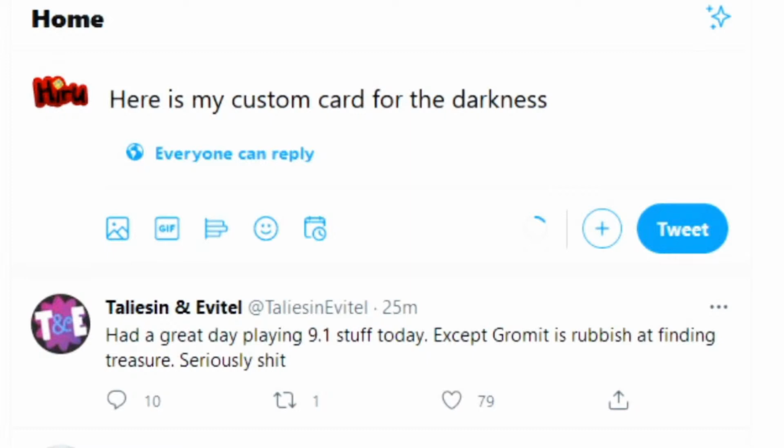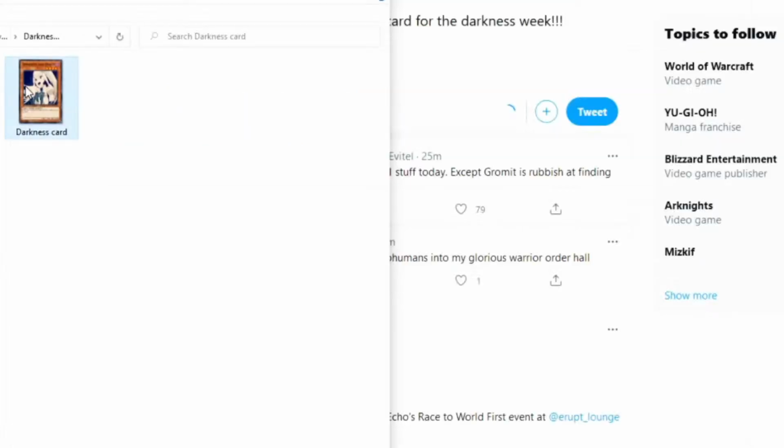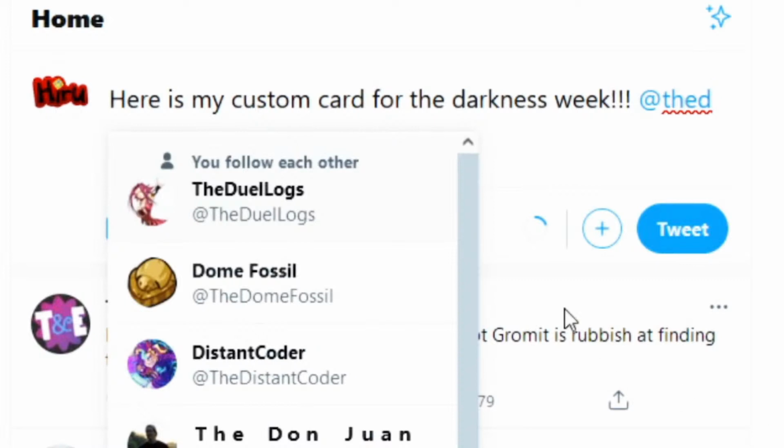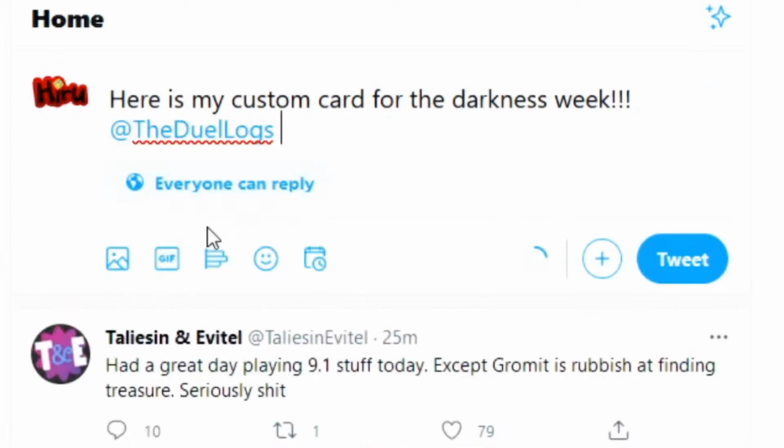Log onto your wonderful Twitter account that you might normally use to argue with people about who's stronger, Naruto or Goku, and then simply make a tweet. Drag and drop images into your tweet, make sure to tag TheDuelLogs or just reply to one of the posts. And there you have it, 3 easy steps for submitting custom cards.